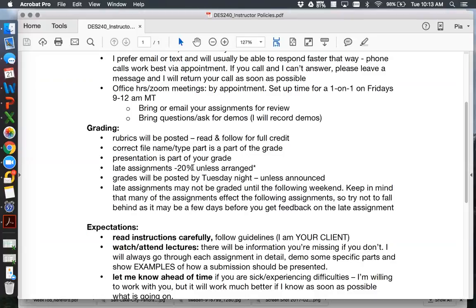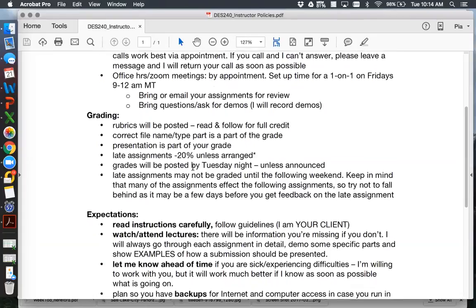Now, late assignments are a little bit different. I don't go in and grade every day, so it might take a few days, depending on when that late assignment is posted, before you get the grade, which can cause some problems, which we'll talk about in a little bit when we talk about the structure of the class and the assignments. Because a lot of these assignments are going to build on one another, and so it becomes difficult to catch up and continue.